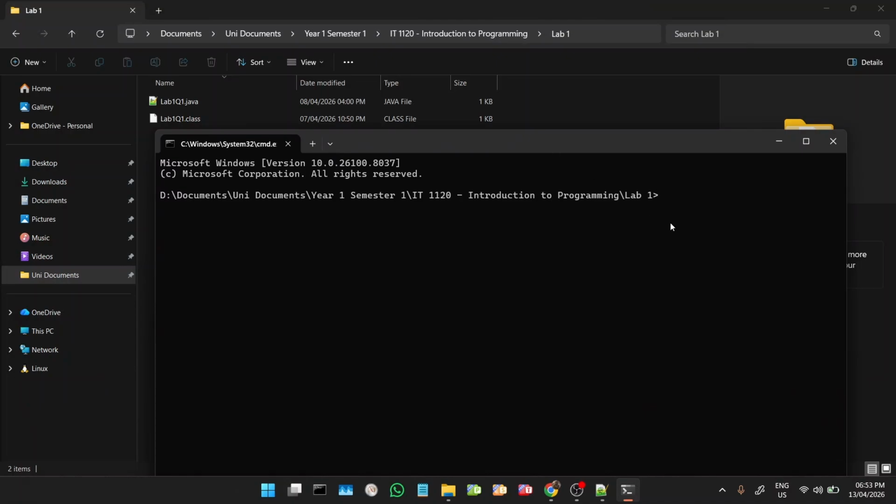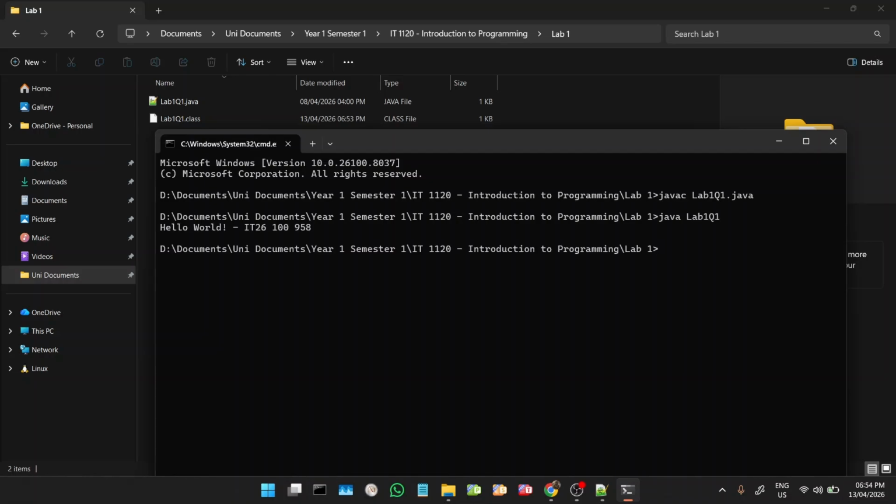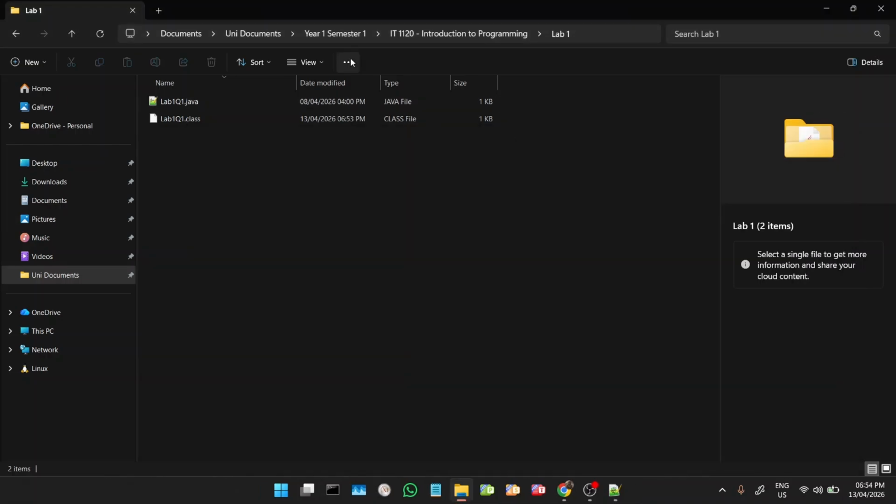Now this is one of my labs. So after doing javac lab1.java, it creates the class file. As you can see, it's already there, but it would usually create another class file. Then I can run it, and this file is to print out this line. So similarly, there are some other things that you can do. It's really nice.